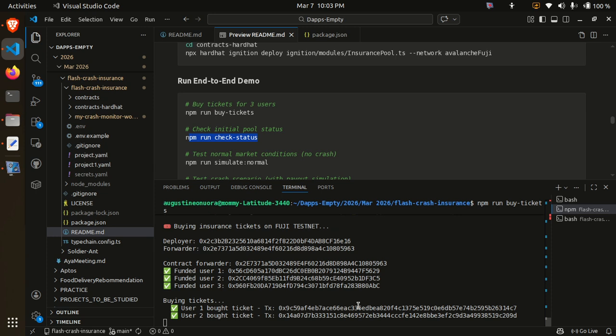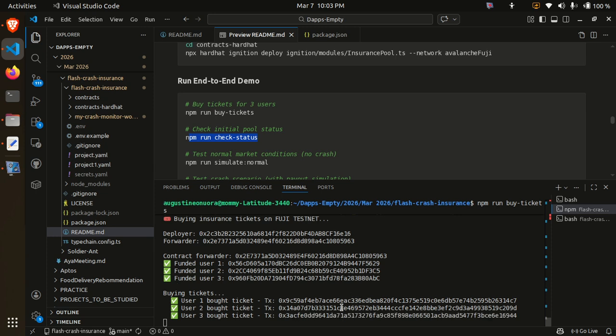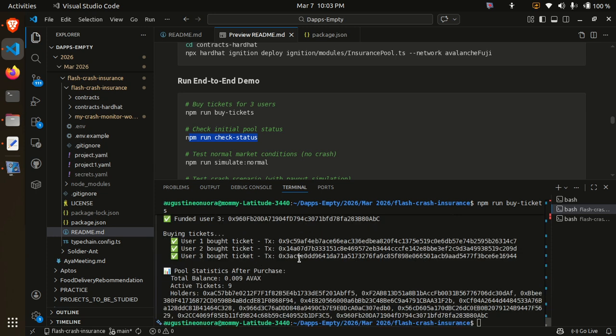Now, buying of tickets: user 1 has successfully bought. This is the transaction hash. User 2 has bought, user 3 has bought. The pool statistics: you can see the pool holds 0.09 AVAX, a total of 9 tickets. Remember previously we had 6 users, but we've now added 3 new users, total of 9 tickets. Look, their addresses are all listed.